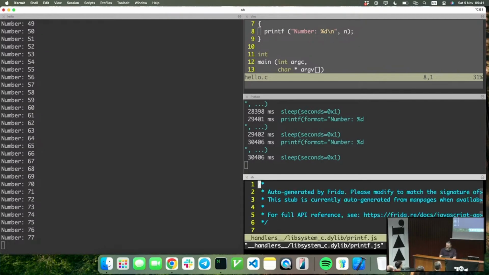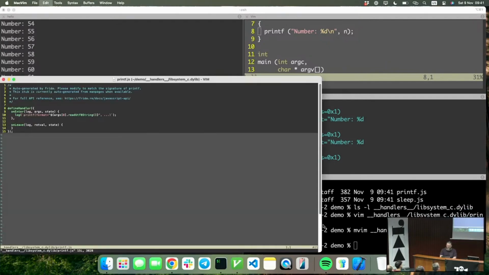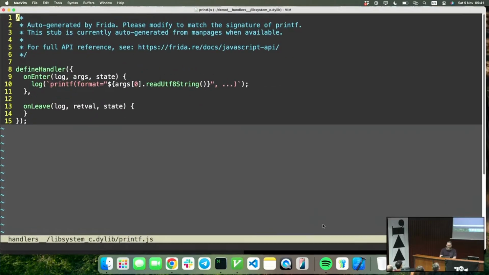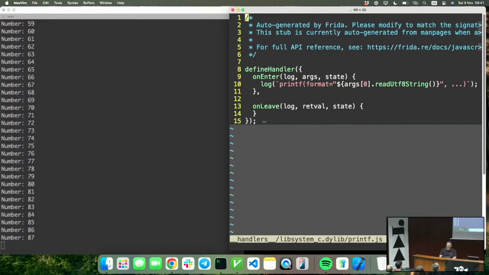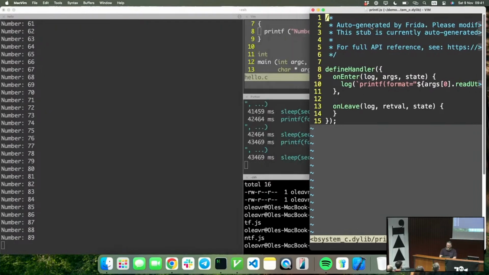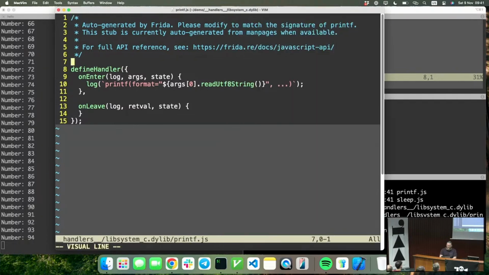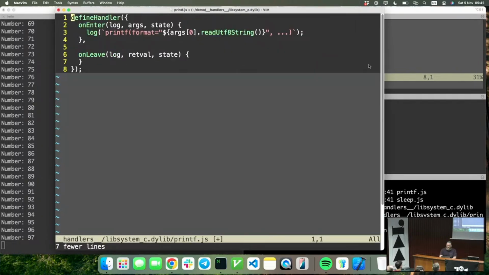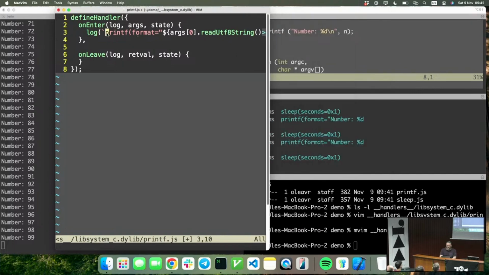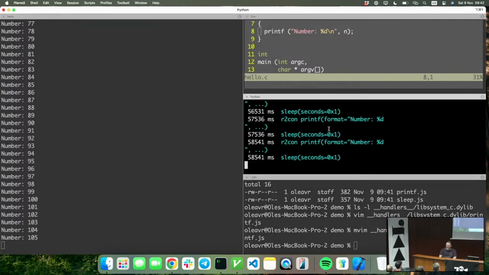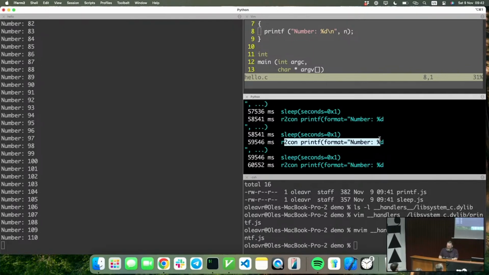So now we could go here, and this will just generate a boilerplate for us, so we can start changing the logging or logging what we want. So here you might want to change this, for example, to add r2con, and if I save this, it live reloads this hook, so you can see the new output now. So that is useful as a feedback loop for reversing.